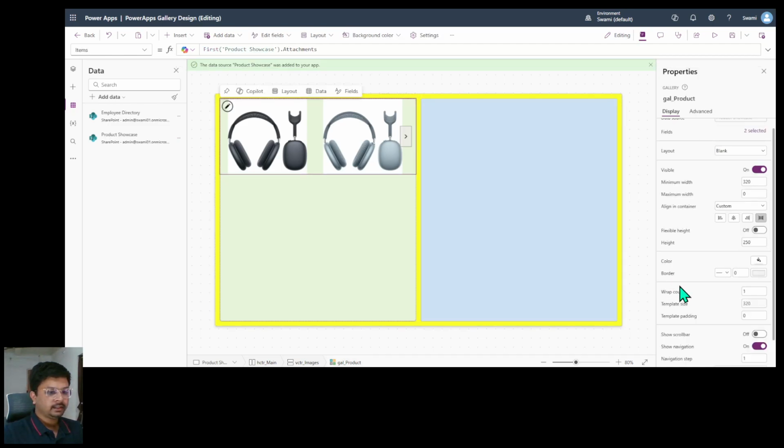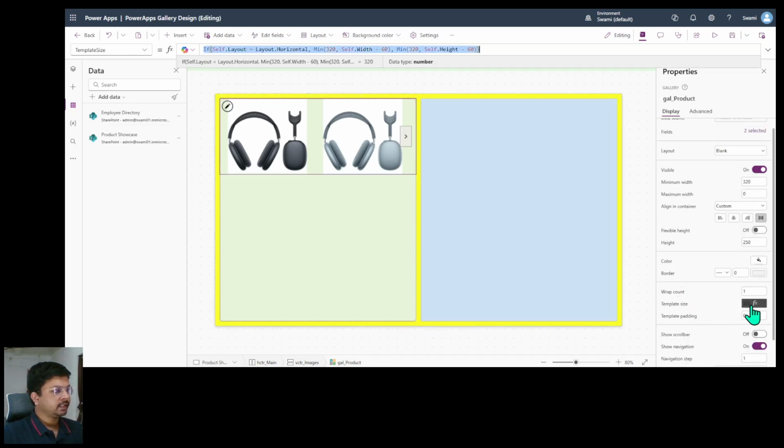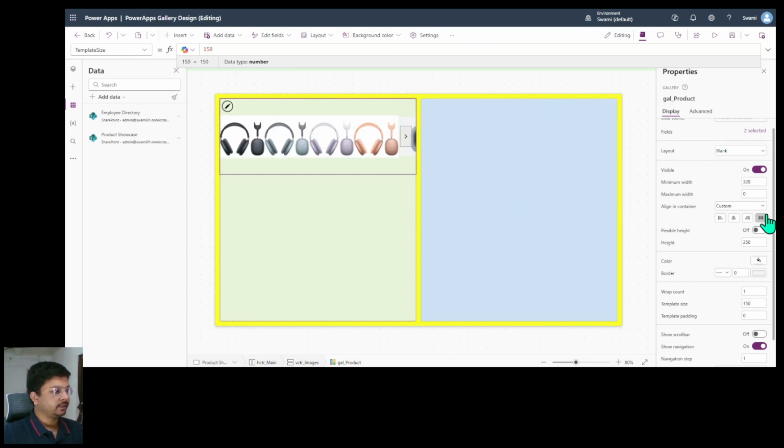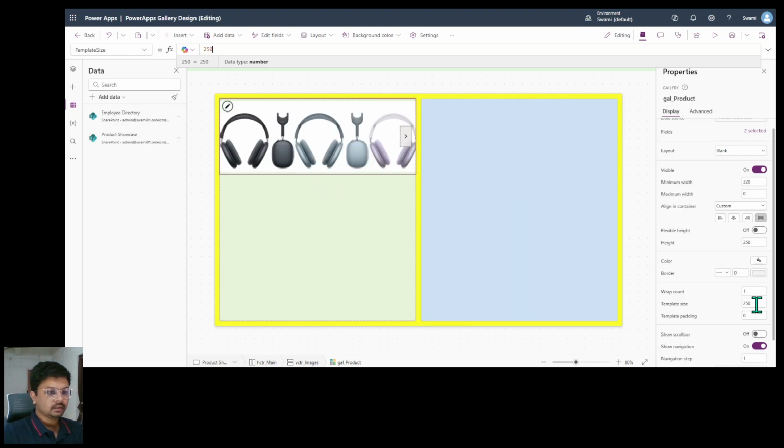Now select this gallery. If you would like to reduce the template size, you can do it. By default it's 320, calculated using this formula, but in my case I would like to make it, let's say, 150 or 250, whatever the height of my gallery is, the same size I want to make, so it will appear as a perfect square.